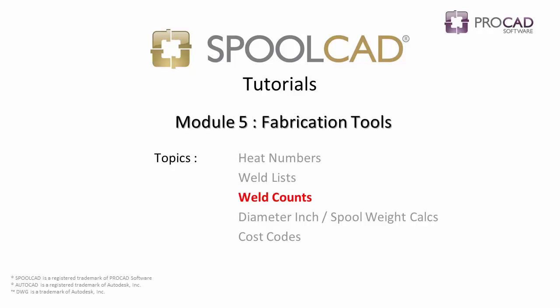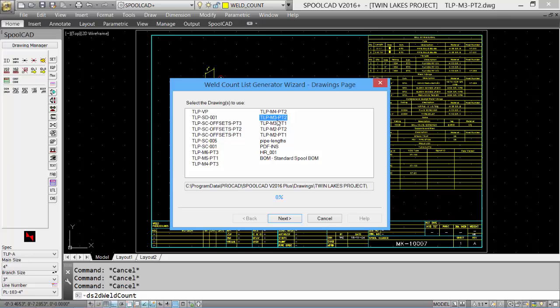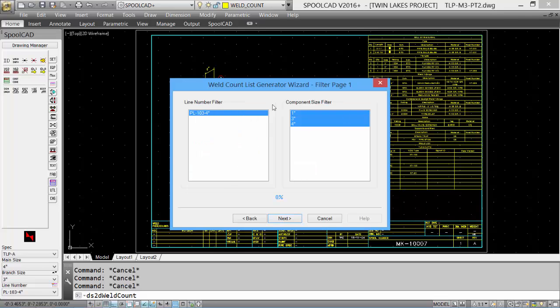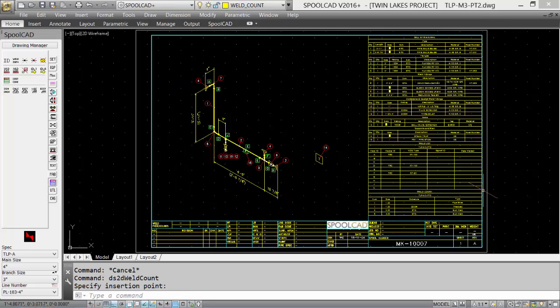Our next topic is the weld counts. Similar to our weld list, we can also put in a weld count table. Select the Weld Count tool. Again, the default drawing is selected. One or more drawings can be selected for a global weld count. Line number filters, component size filters can be set. We can create spreadsheets, text files, or just insert the chart into the drawing. We'll place it right below our weld list.